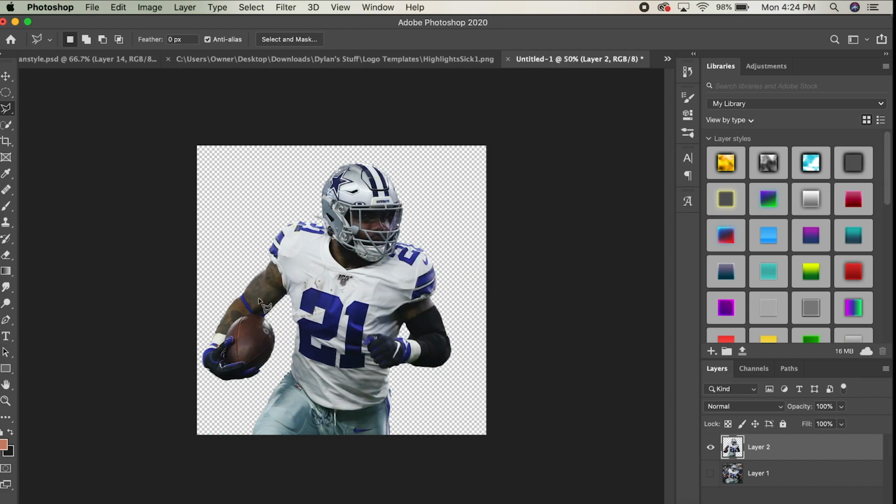That's really all you have to do. This is one of the best Photoshop updates that's happened in a long time. This will save you guys so much time.